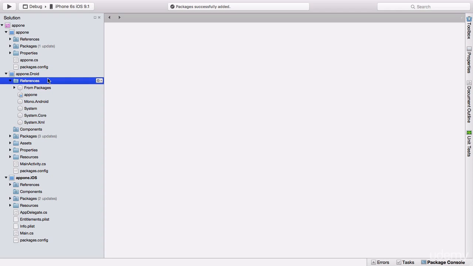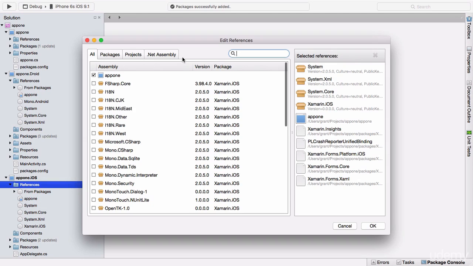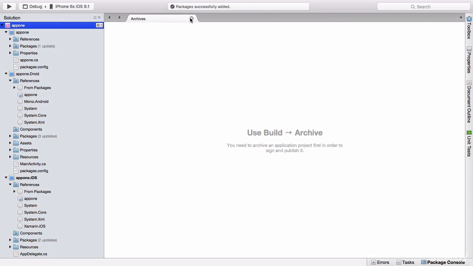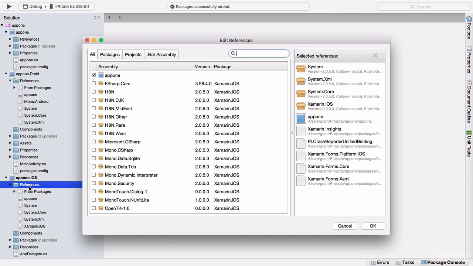So if you click under references, you can see it's referenced there, and the same one in app1.ios, it's referenced there. If you right-click references, you can also edit them, and if you like, you can remove things or add things. It's up to you. So a few minutes ago, when I said you can actually have both a portable class library and a shared project, you would come over here to app1, you'd create one in here. I'm not going to do it now. And then inside your .droid and .ios, you would create a reference to them.